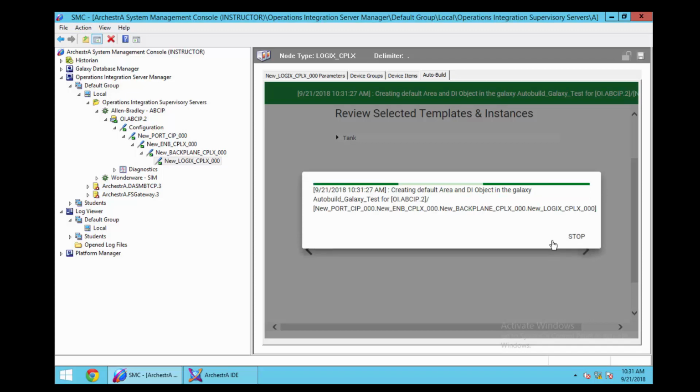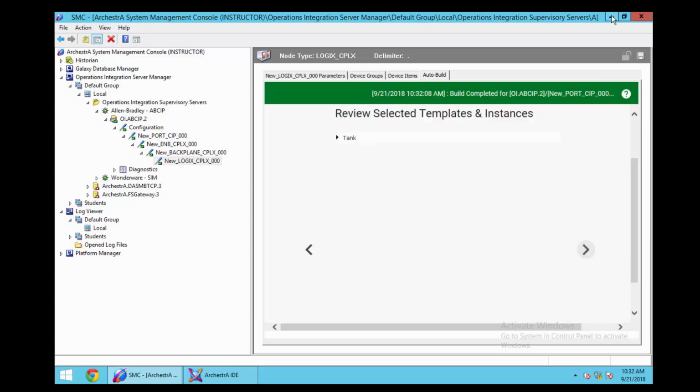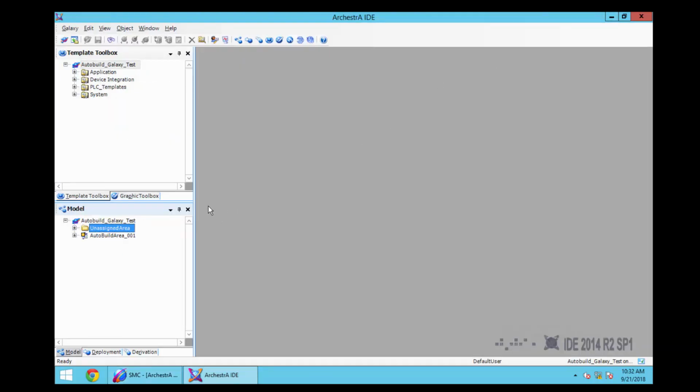Once this process completes, I'm just going to go right into the Galaxy and deploy it. You can see in the background it found 42 instances of the template. All right, and it's complete. We're about 4 minutes in. So we can minimize this and go back to the IDE.